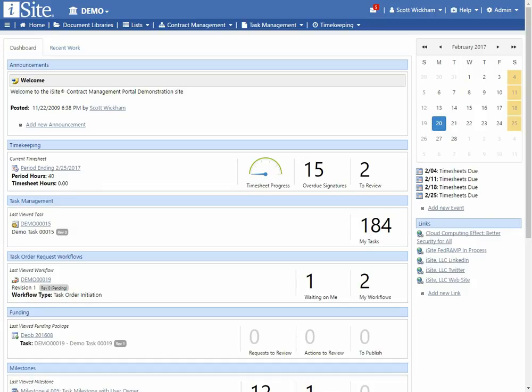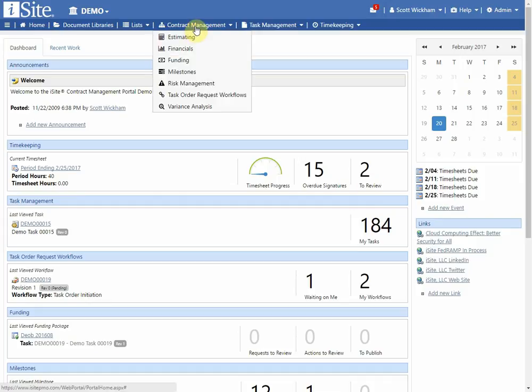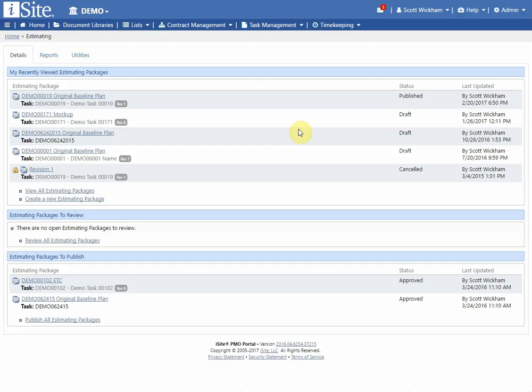This training involves the estimating module within the iSite contract management portal. The estimating module can be found on the contract management menu, navigating down to the estimating menu option. Now, when in the estimating module, you'll land at the home page.